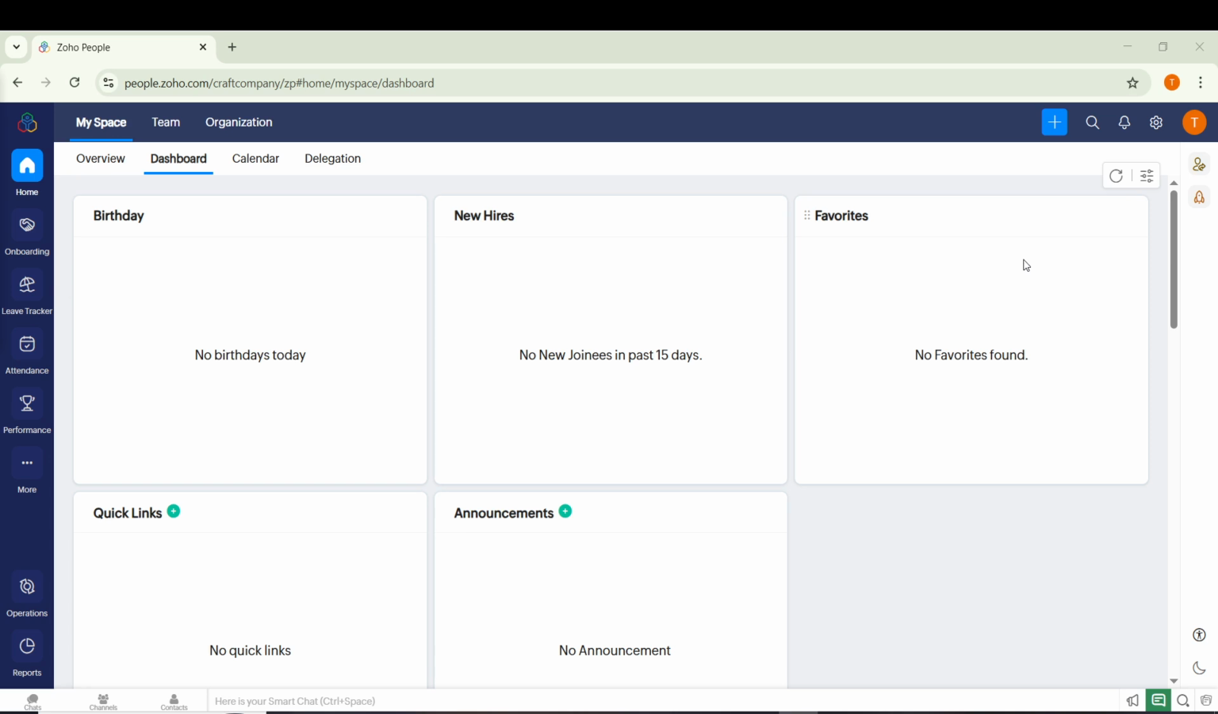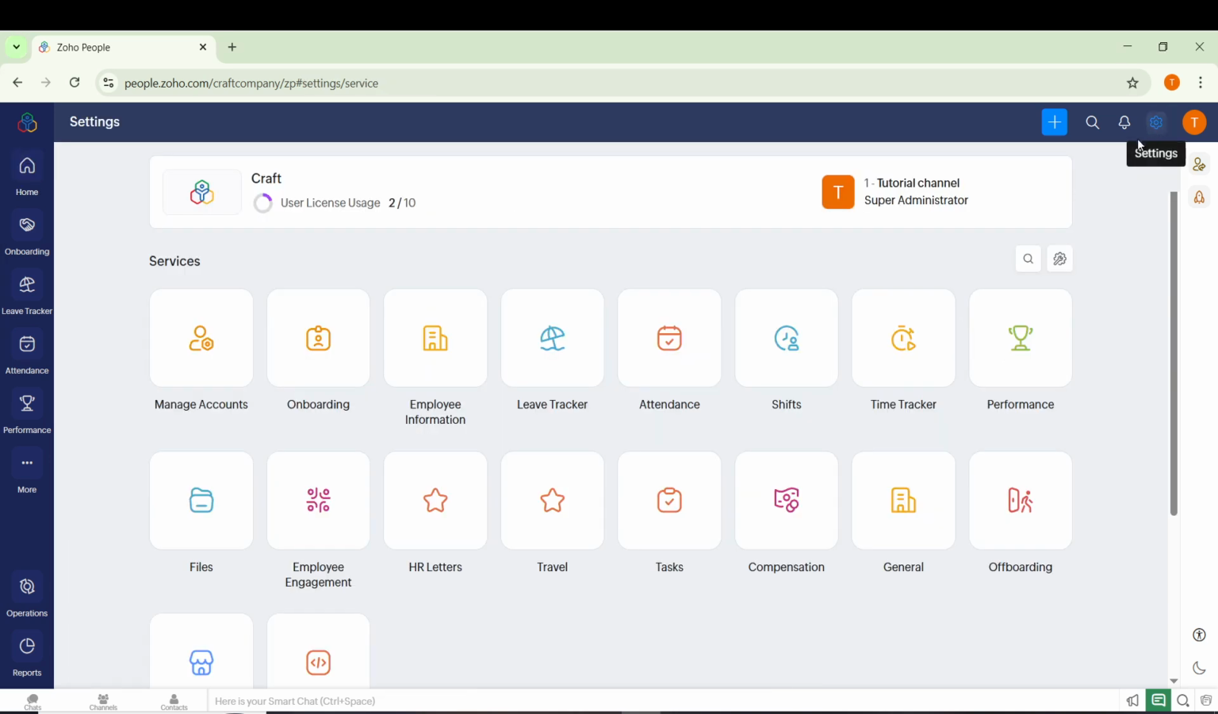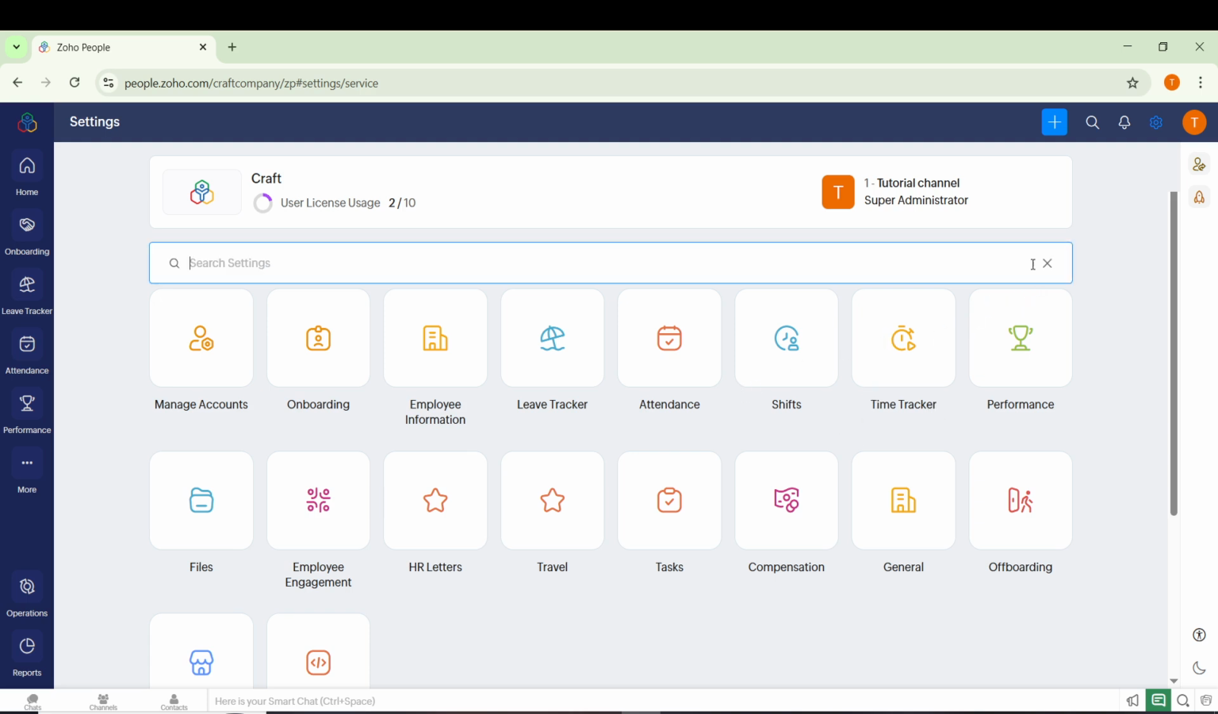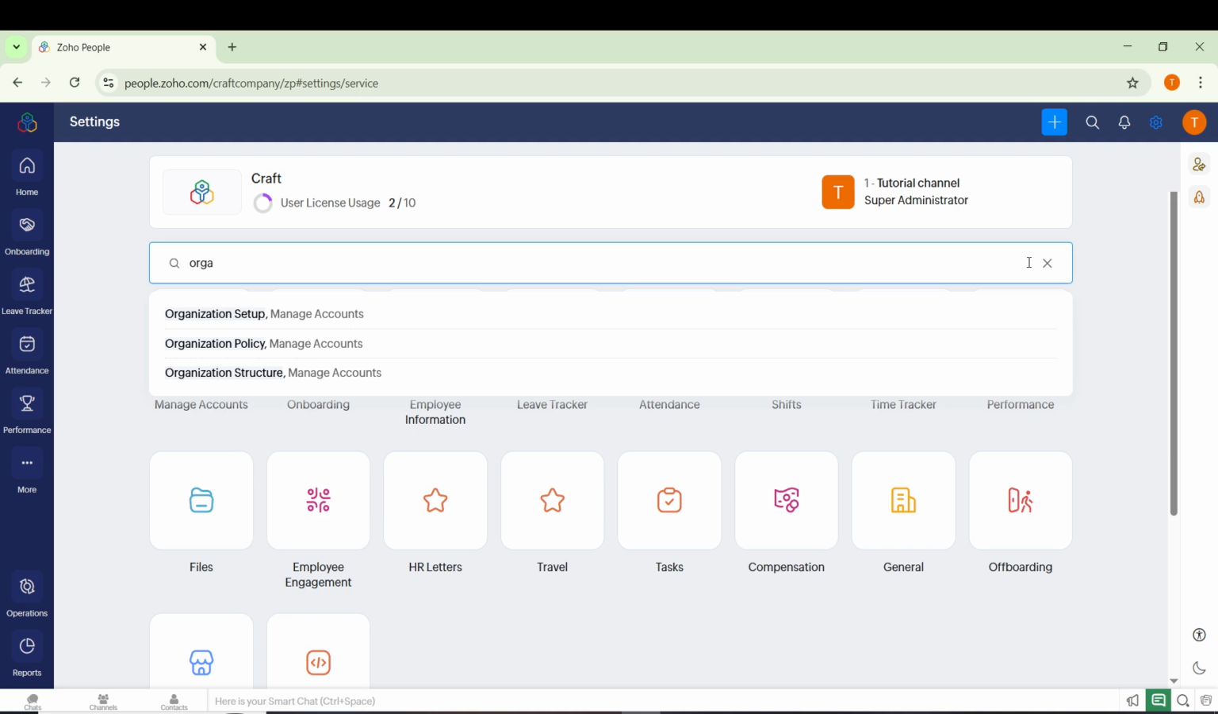The first thing you will do is open the settings area because legal entities are managed through your organization setup. Look for settings, then click into organization structure. This is where Zoho People lets you define how your company is arranged, including the legal entities that sit at the top level. Once you are in organization structure, find configuration.